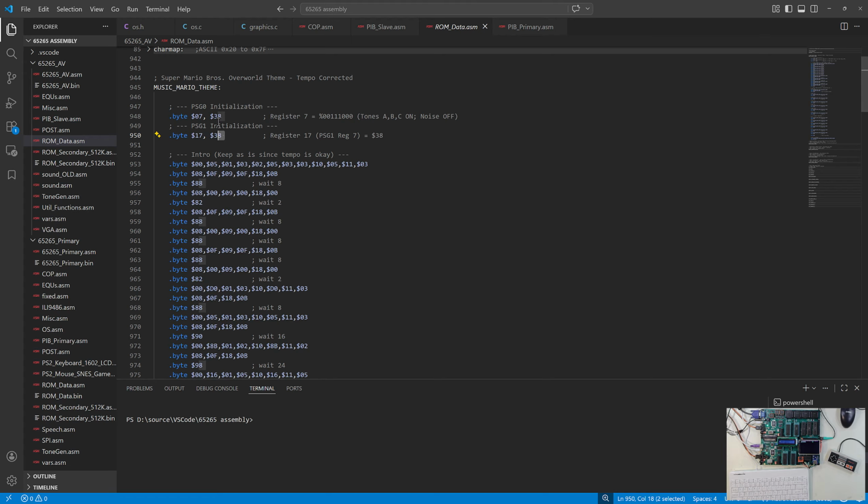Now what this 38 does, I'd go to the data sheet for the PSG, but it says for register 7, I have 8 bits that I can set. I can turn on tones, turn off tones, or turn on noise and turn off noise. But I'm setting it with this bit pattern, and that tells it turn on tones and turn off noise. In other words, I want to play music, not sound effects. And that's for PSG 0.